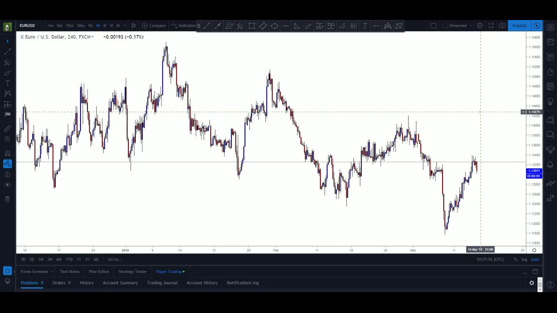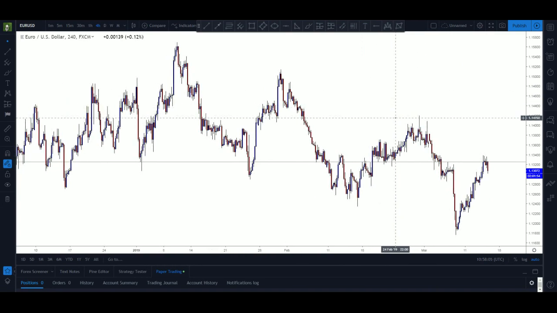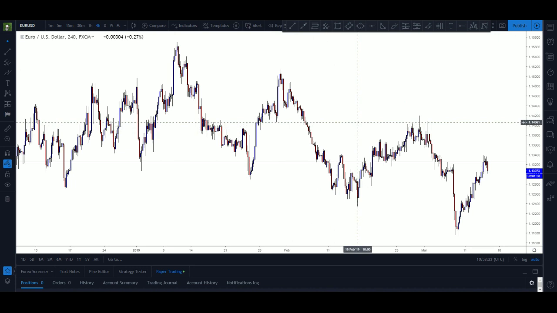Okay, so one of the issues that isn't covered very often by education or anyone else really is correlation. We talked about correlation before, but what we want to see is it in action on TradingView. In order to see a positive or negative correlation on TradingView, you've got to compare the pairs against each other. So this is Euro USD on the 4-hour.